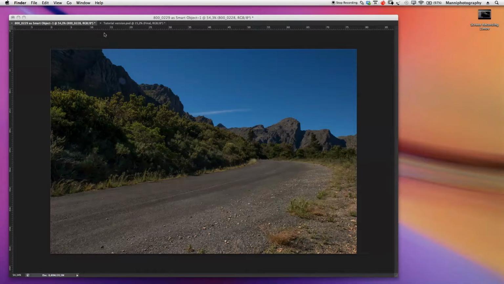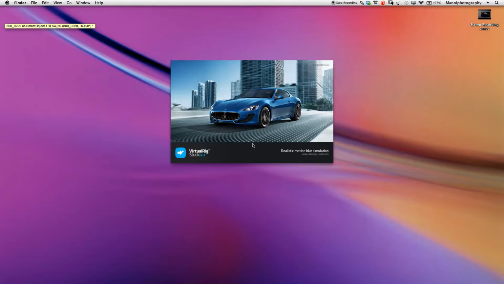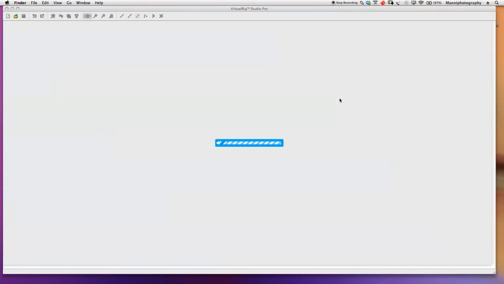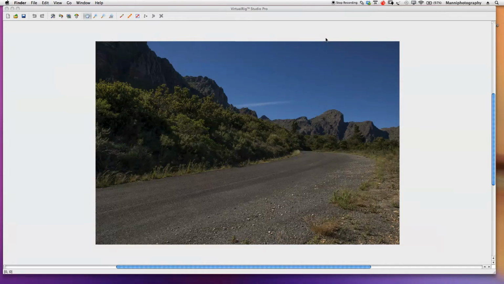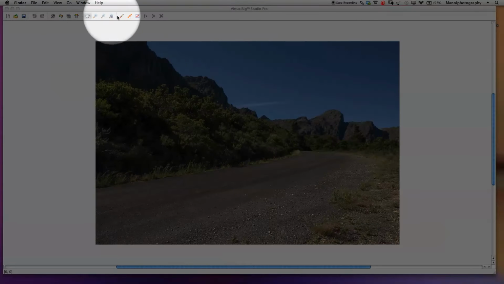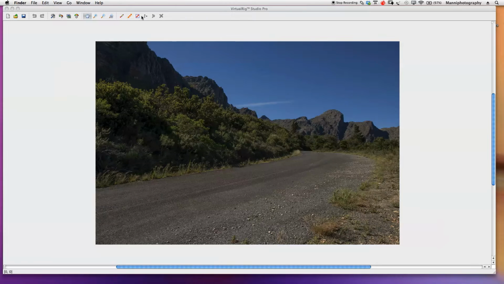into VirtualRig Studio Pro. So VirtualRig Studio Pro is opening, and I can simply just drag the image into VirtualRig Studio and it will directly open in that software. As you guys can see now, it's opening the image right into the software. We already have it open here, and on the left hand side in the top corner you guys will see a few options and tools to work with.